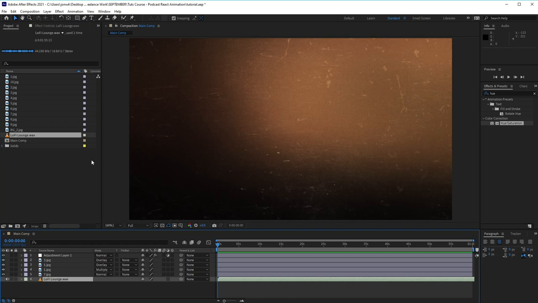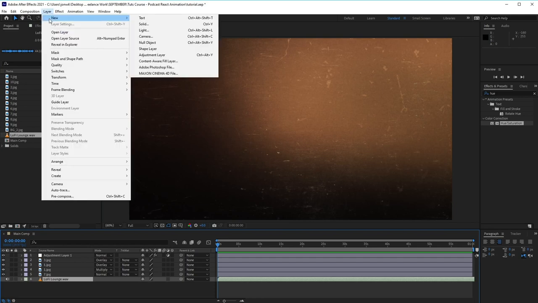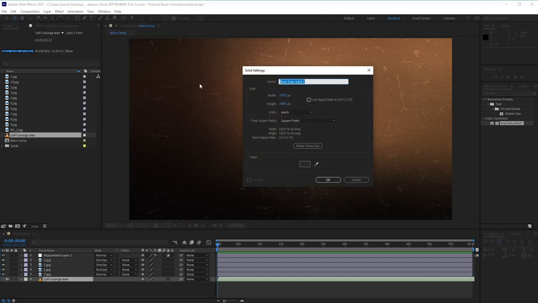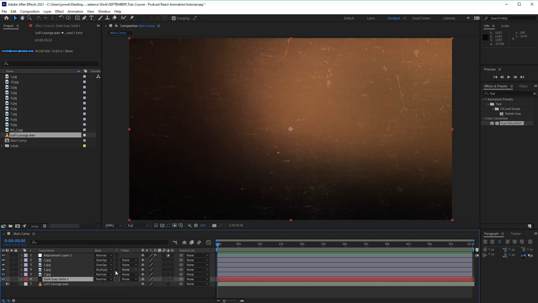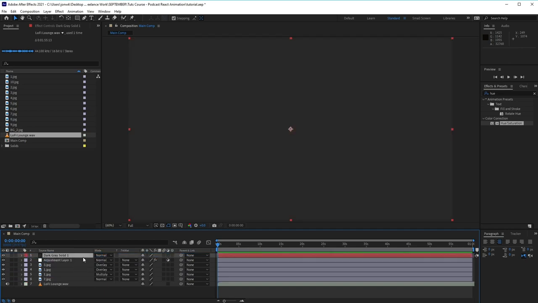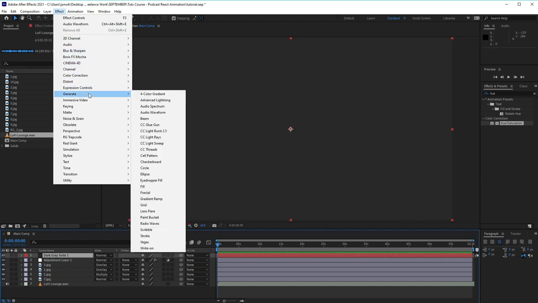Then we want to go ahead and add a new solid to put our waveforms onto by going to Layer, New, and Solid. Now it doesn't really matter what color we'll be using for the solid as we're going to put the waveform animations onto it. So just go ahead and click OK. And then we want to click and drag the solid to the top of our layer stack like so.